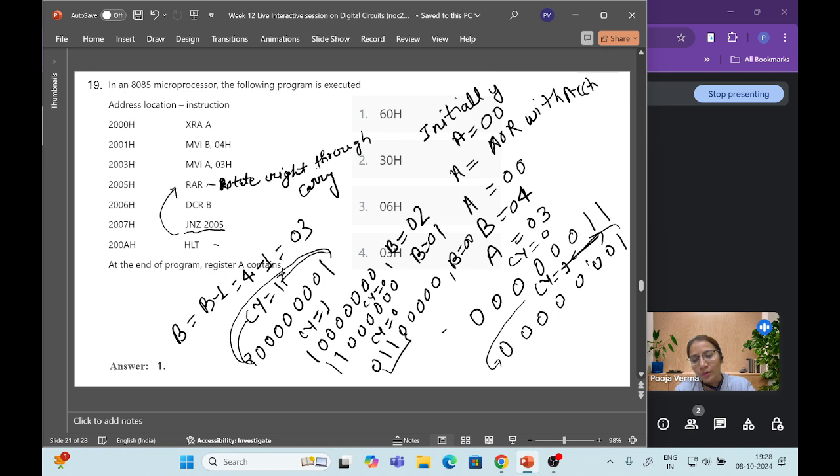So what will be the value in the accumulator currently at the halt of the program? That is 1, 0, 1, 1, 0, 0, 0. That means 6, 0. So in hexadecimal that is 60. Right? In hexadecimal it is 60. So option 1 is 60. So that's why option 1 is the correct answer.